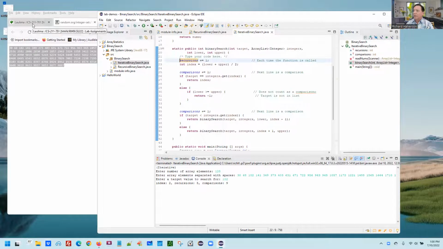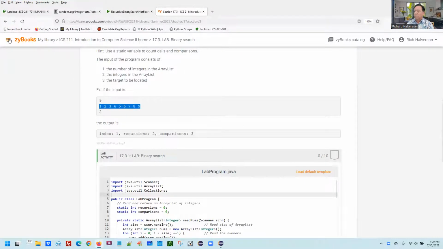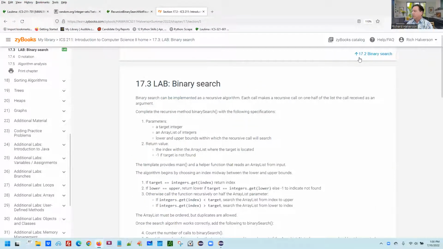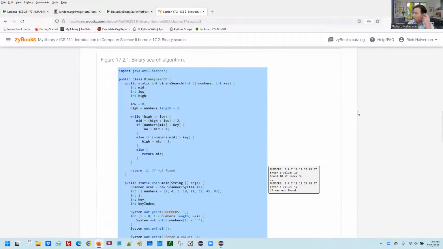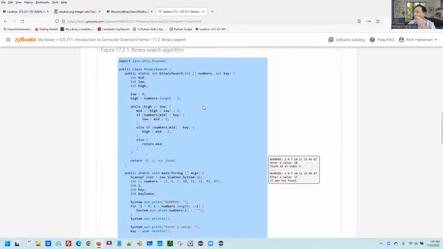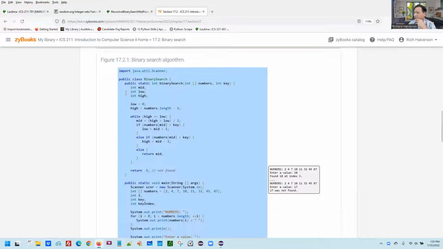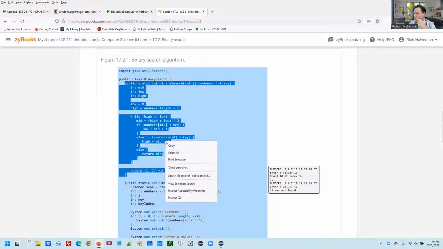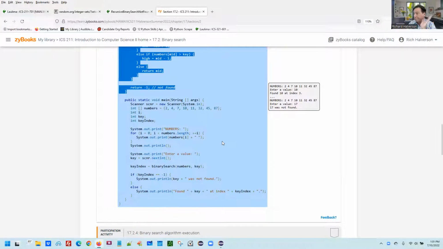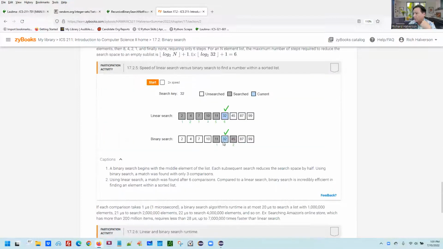And it says that over here in the previous section, this binary search algorithm. So it looks like this, where we have the static void main, here's the code, static int binary search. All right, I'm going to take this, copy. Might as well just take that, whatever. There's nothing else, nothing better, is there?